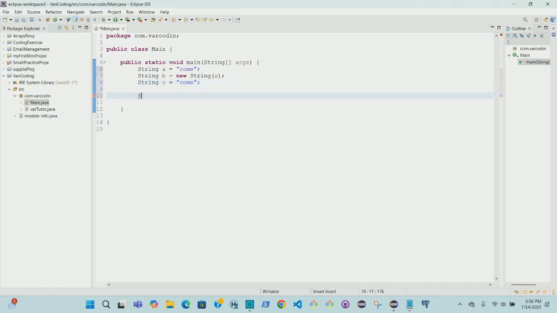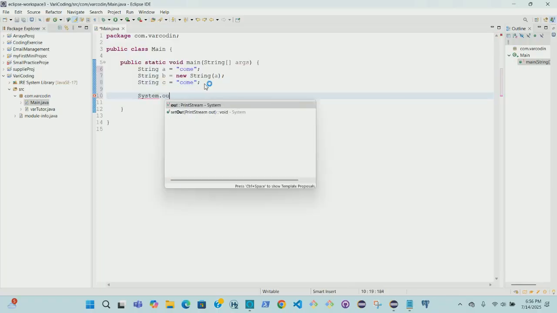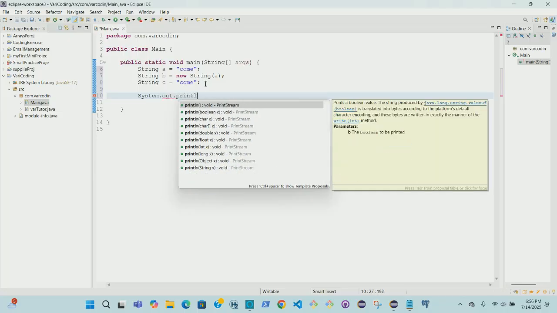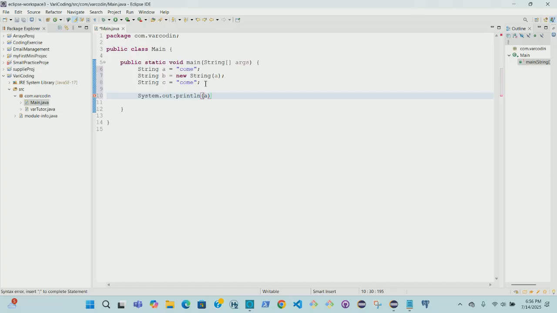For instance, System.out.println, A dot equals, and let's concatenate this with B. Now we are comparing equals.